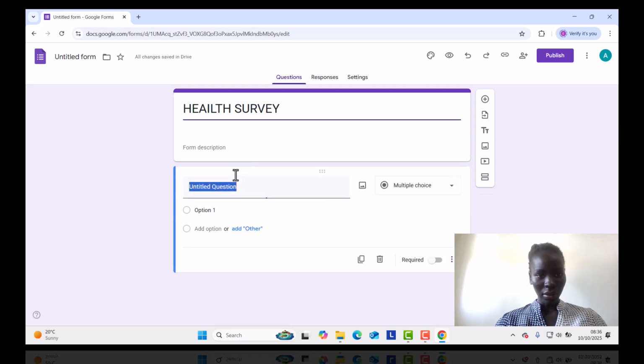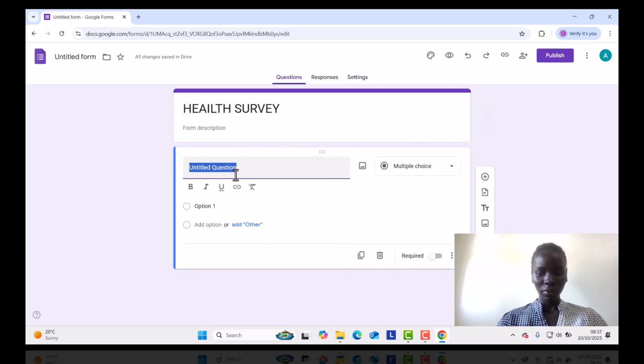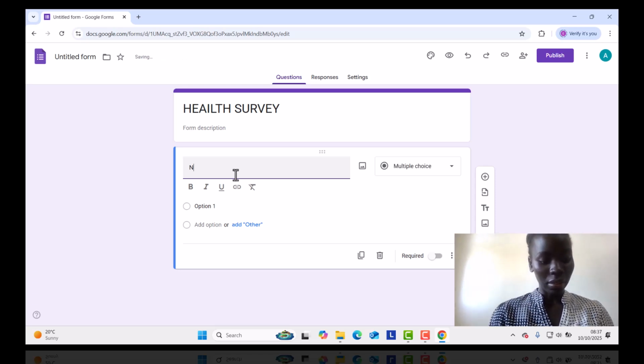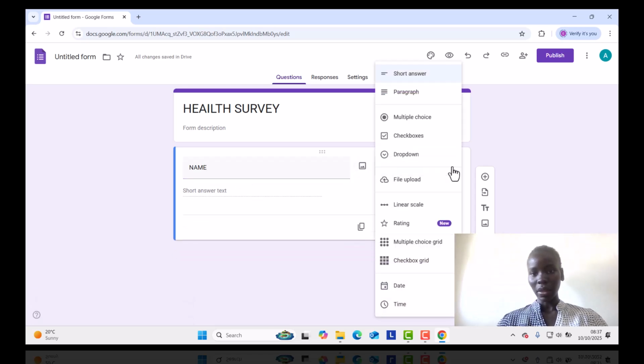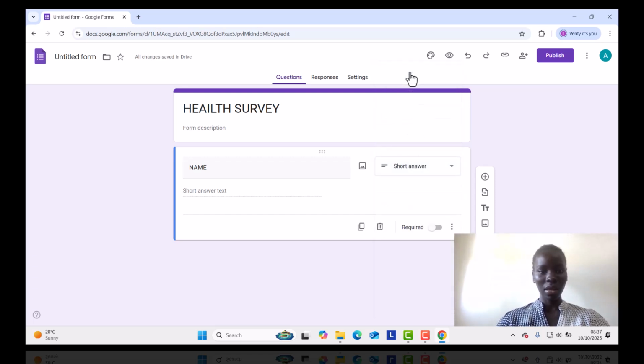And the first question will be the name of that individual. And right here at the right, when you click on that, you can see that Google Forms automatically mentions that for name the answer should be a short answer. So yes, it will be a short answer, but if it's in another way, you can also choose multiple choice. I'll show you that in the next question. So this one will be a short answer.